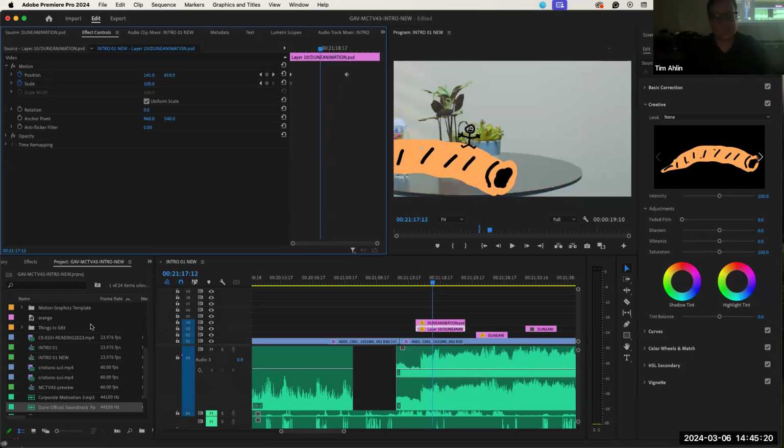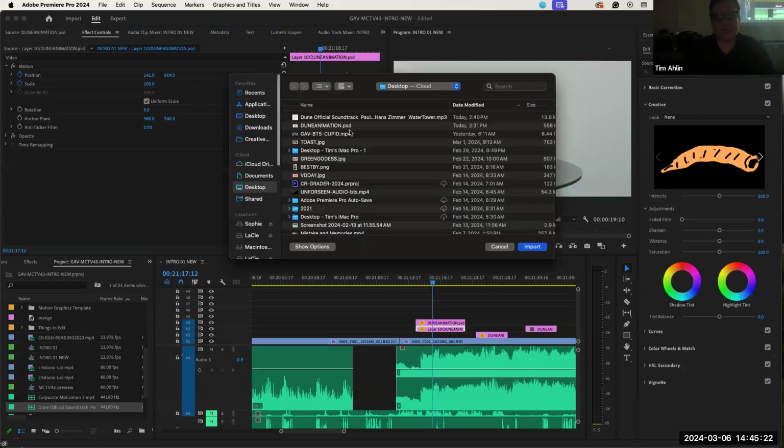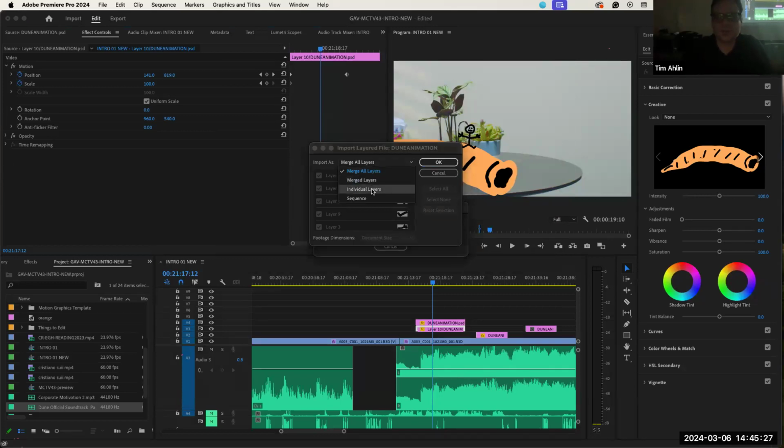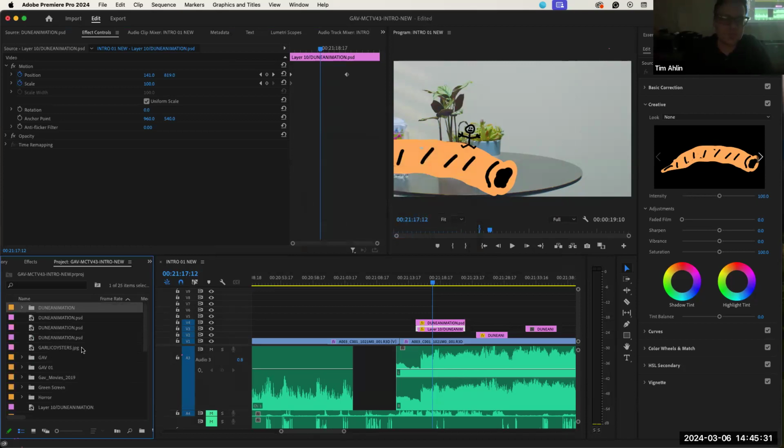Let's go back into, let's go Command I. We're going to import our Dune animation again. What can we do? Another element, individual layers. Okay, what's interesting is I can say okay, and look, it actually made a bin or a folder here, and now I have each individual layer.